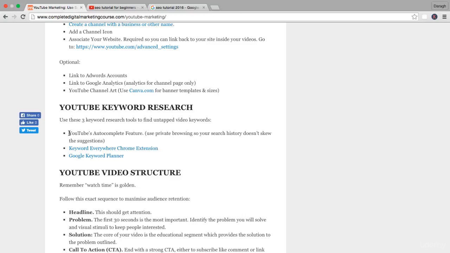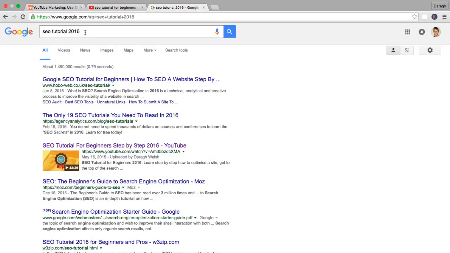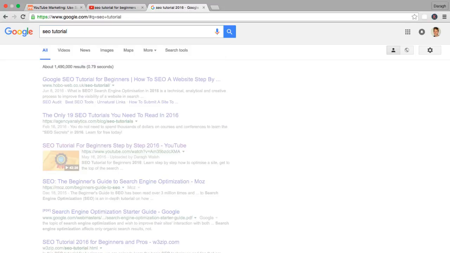Once you found maybe some suggestions in YouTube using the autocomplete feature, what you want to do is actually come in here and check the search volume for those keywords. Is that actually a popular keyword? And you can really test all of the variations and the length of those keyword phrases using the Keyword Everywhere tool.